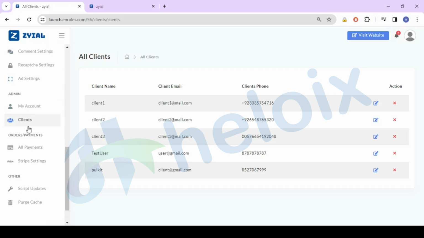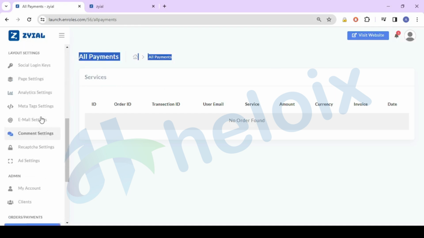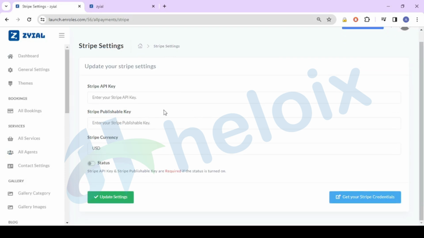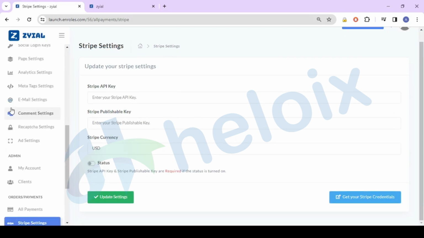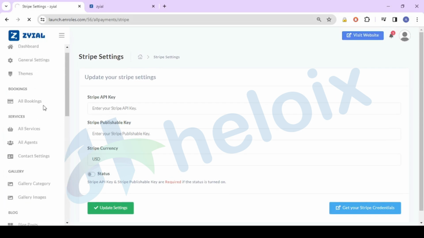After that we have all payment options, so you can find all your payment data here, all services and payments will come here. After that, Stripe settings. We have already integrated Stripe as the payment gateway, which you can use easily. Okay, so all the details are in this. For other things, we can show you live as well.